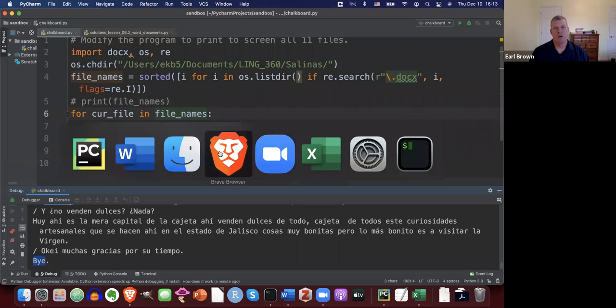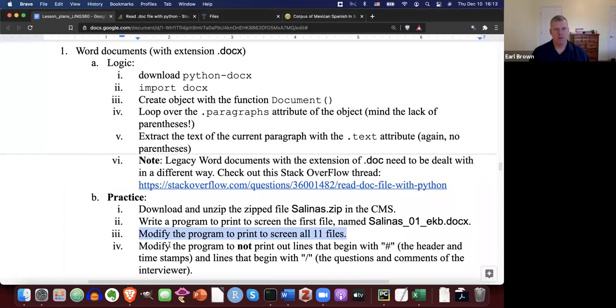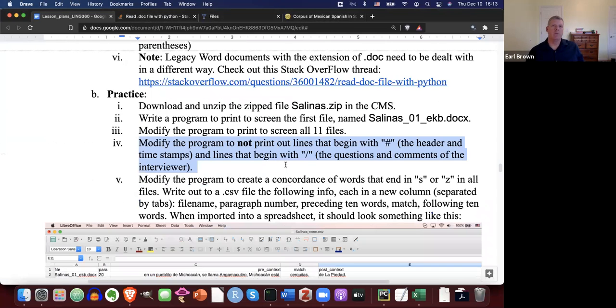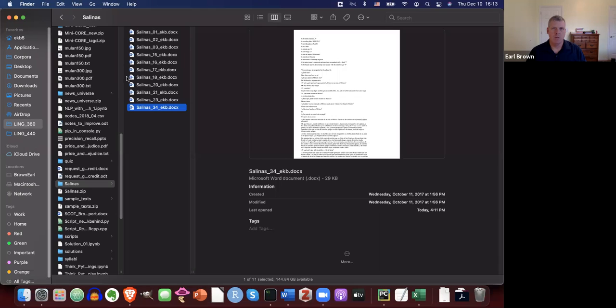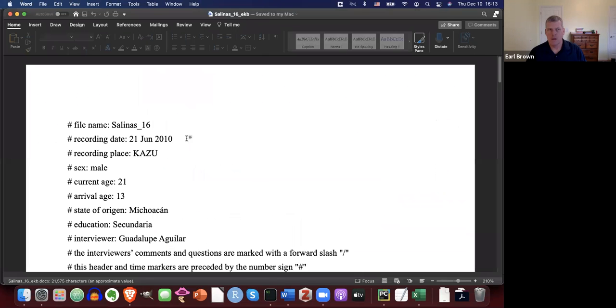All right, let's move on to the next modification here. This says modify the program to not print out lines that begin with the hashtag, the header and timestamps, and lines that begin with a slash, the questions and comments of the interviewer. Let me just open up one again in Microsoft Word. I'll just grab one of the middle ones here.